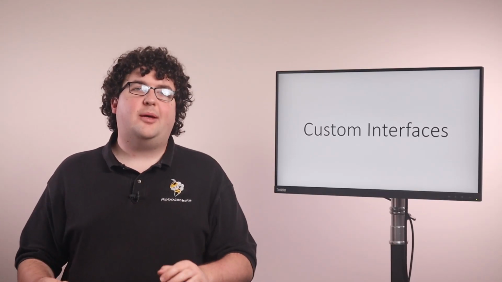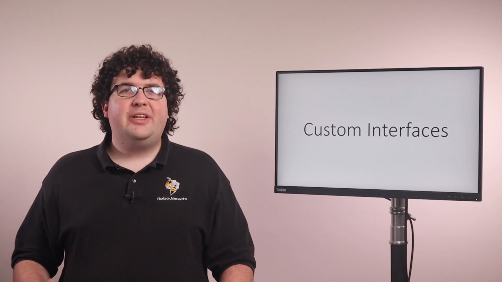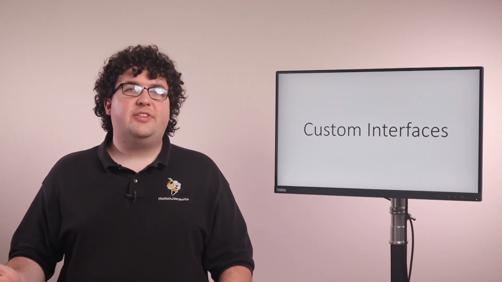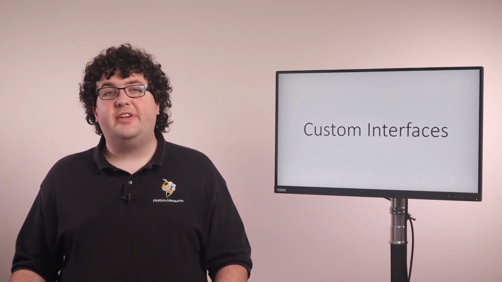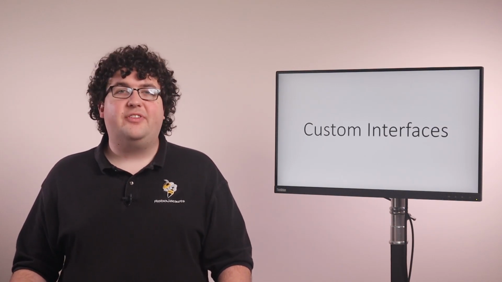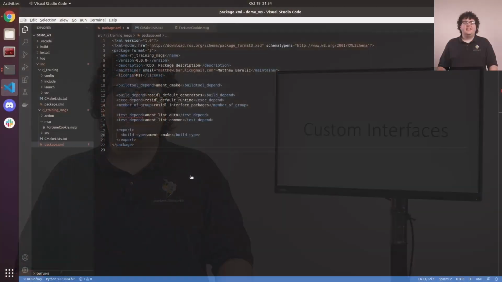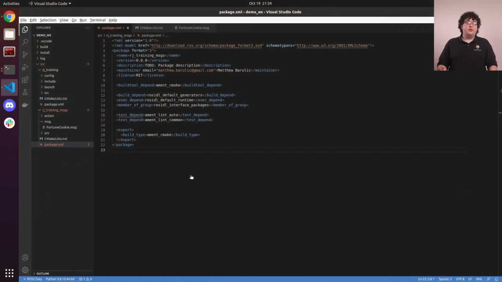We've got one more quick topic to cover this week: how to define our own interface types. The term interfaces refers to messages, services, and actions. While many useful interface types are provided by different ROS packages, many ROS projects end up needing to define their own interface types. Luckily, this is pretty easy to do.